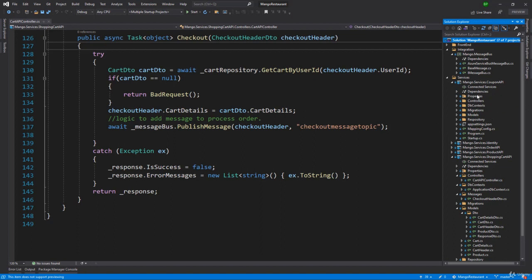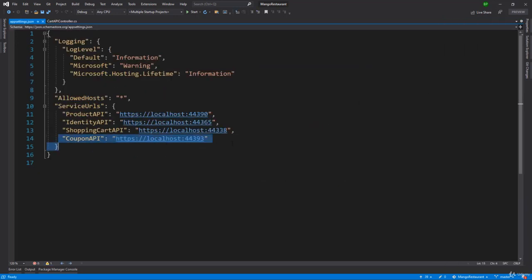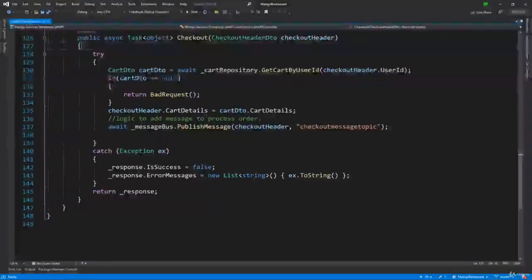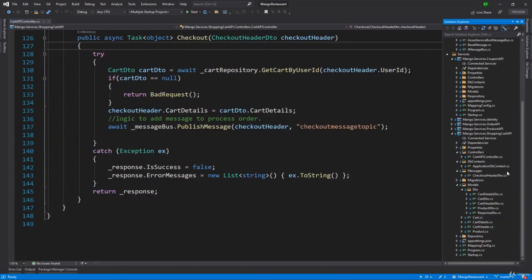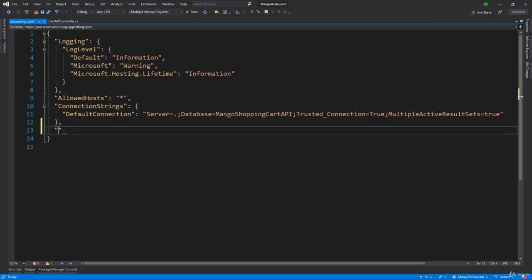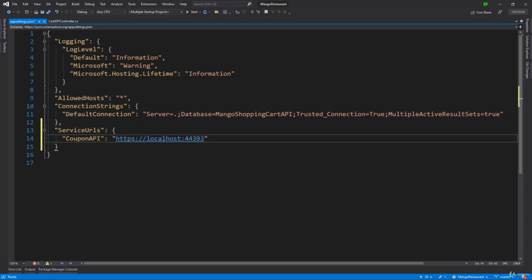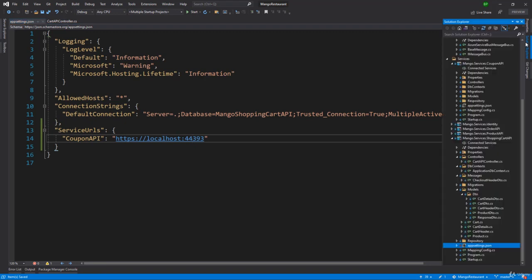So we will require the URL of the coupon API that we have inside the front end web project app settings. We have the coupon API. We will copy this and open up the app settings of the shopping cart API. Here we can create a section for service URLs and we will paste the coupon API in there. Let me save this, and now we need to add two more repositories.